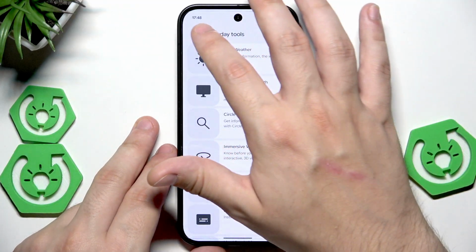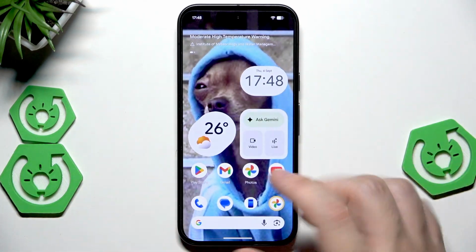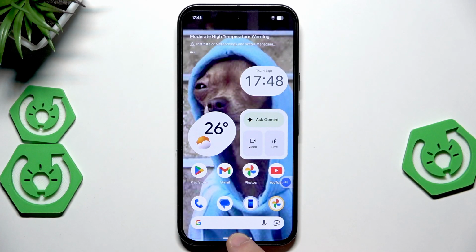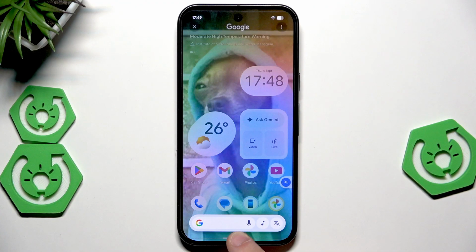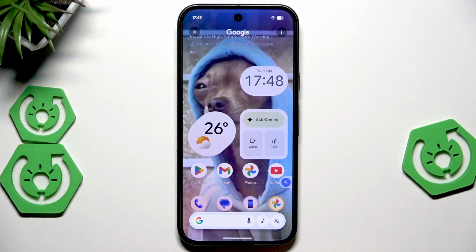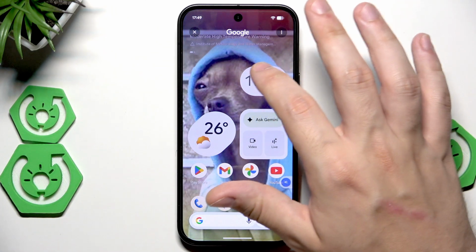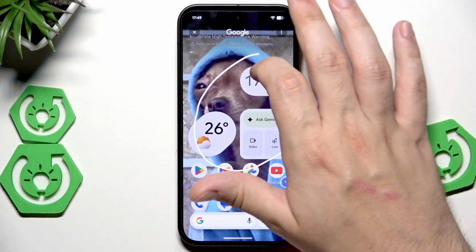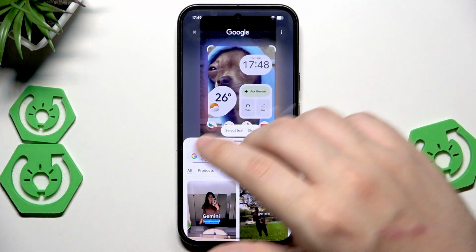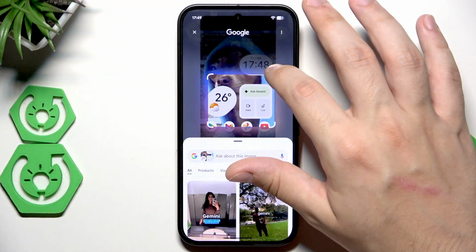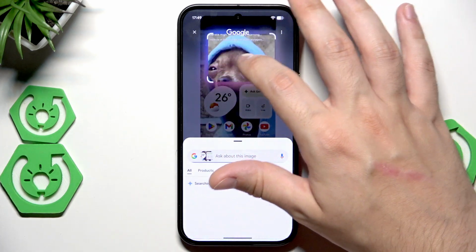Okay, also a cool thing is Circle to Search. To enable it, we need to hold on this bar. Okay, and now we can select the part of the screen. So let's say I'll select that part. Okay, as you can see, a frame appeared and we can change its position.